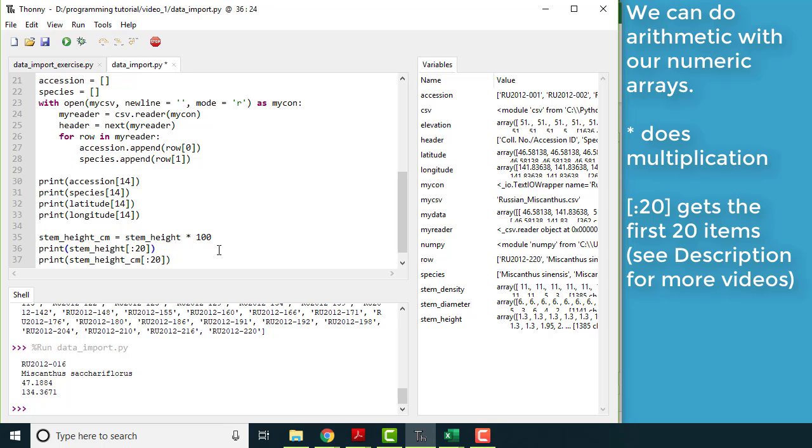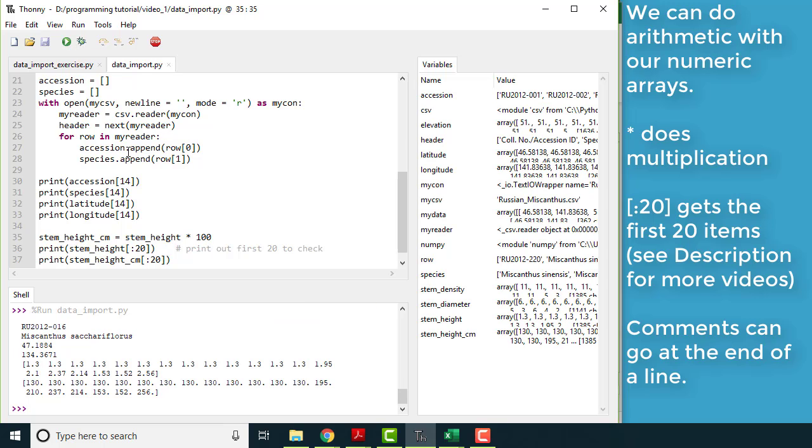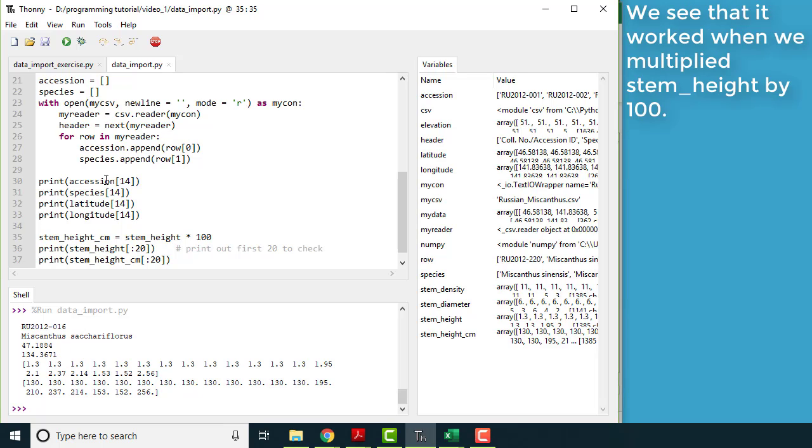In fact, that's a great time for me to make a comment. Right? And so there's my 4 lines I printed before, and then the first 20 items of the stem height, and then I've checked that the first 20 items, when I multiplied it by 100, really do look like I multiplied it by 100.